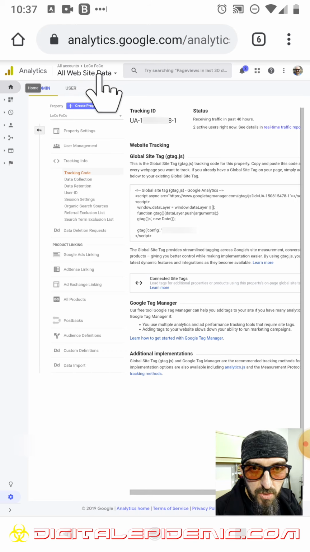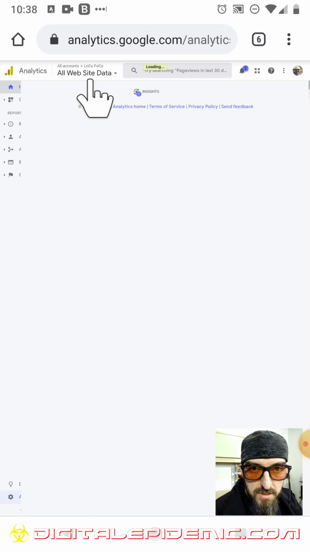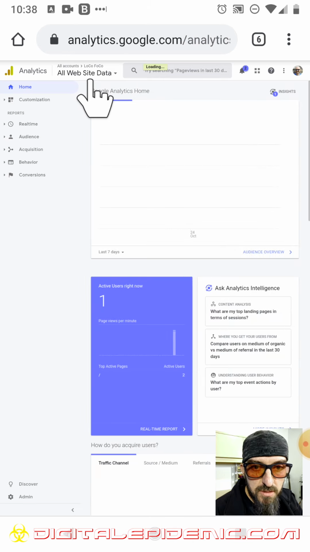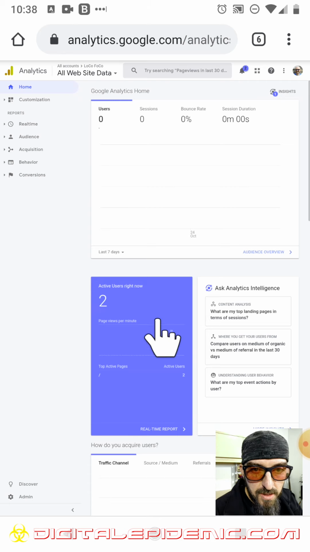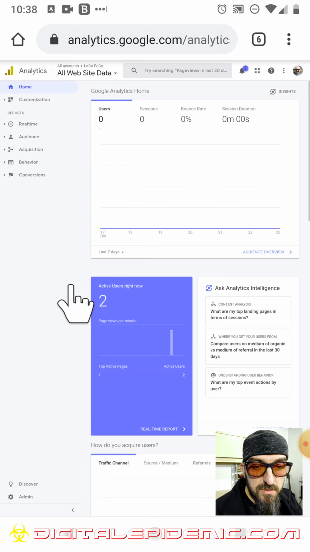We're going to make sure we're on all accounts, local focal. When this loads, it's going to give us an overview of how things are going on our website, which is going to be pretty lonely right now, but it is going to show active users. And it says we have 2 active users, which is super interesting because there's only one of me on right now, but that is how you find out what's going on.